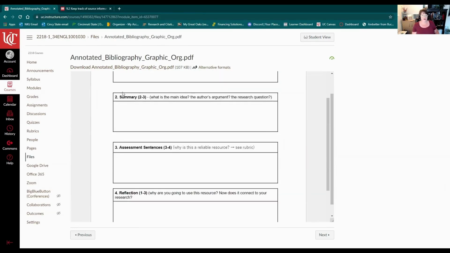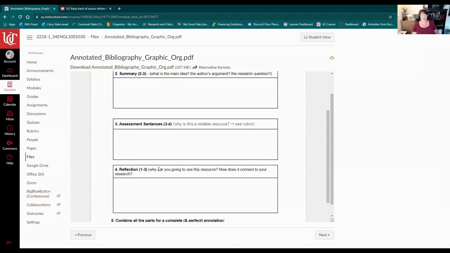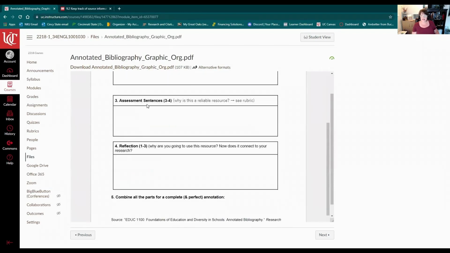Then your annotation starts. You will indent and then start writing. You should have about 2 to 3 sentences of summary telling what the main idea is, what the author's argument is, what the research question might be. Spend a couple of sentences on that. Then you will assess the source. Take about 3 to 4 sentences explaining why it's a reliable source, and see the rubric.